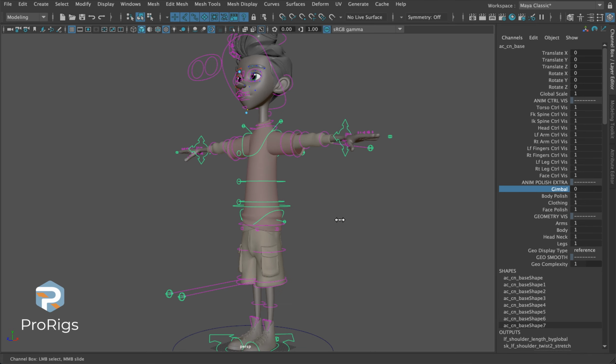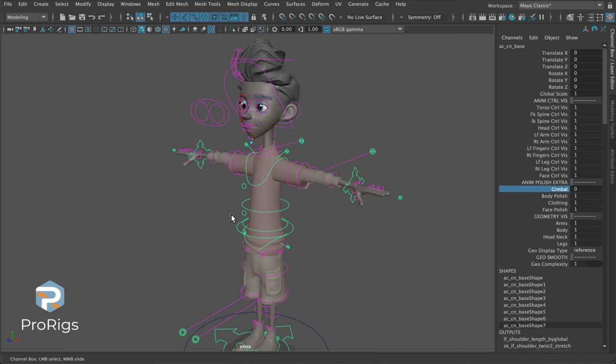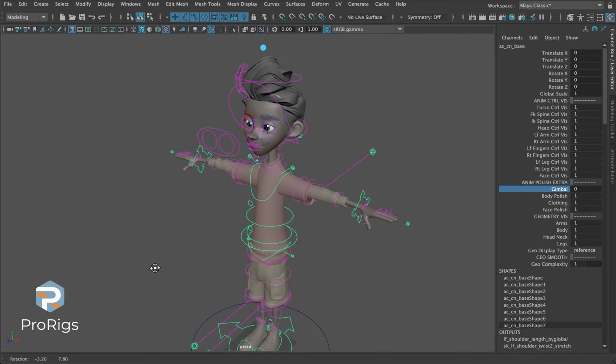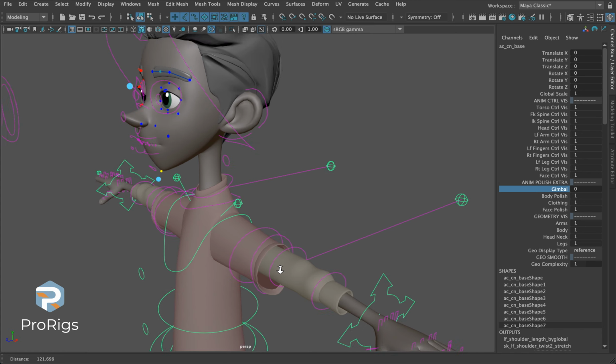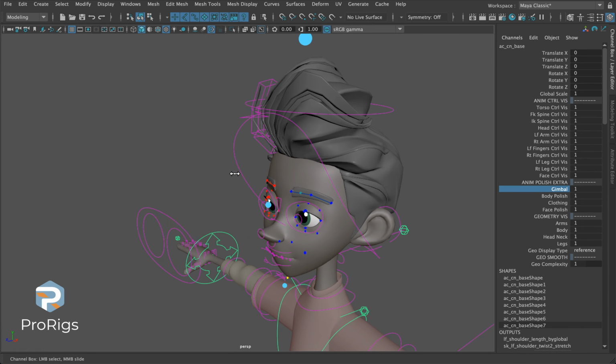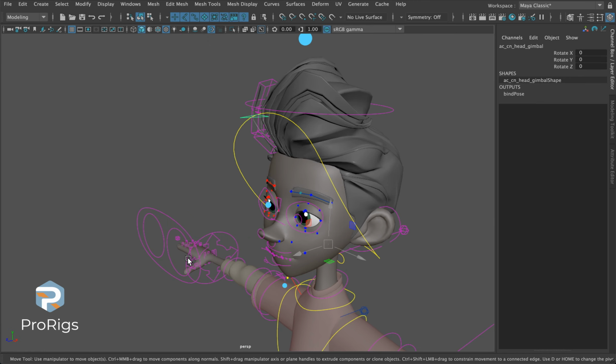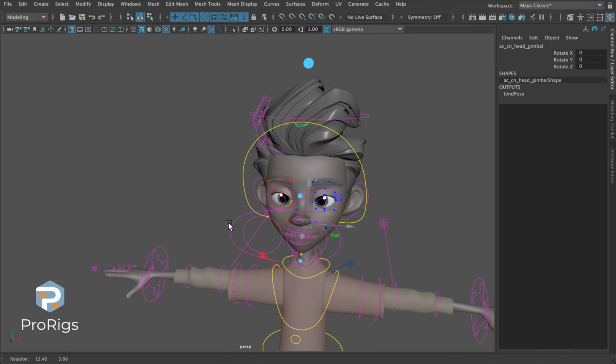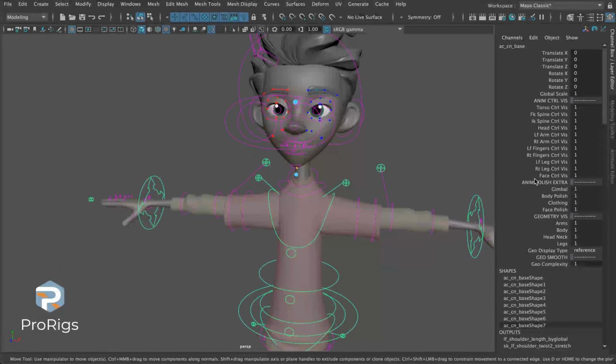You'll see those if I turn them off and on. We also have one around the root. So any area that you would expect a gimbal is needed for any further adjustments, we have added one. You can see it here on the head as well. Any place that we saw fit.